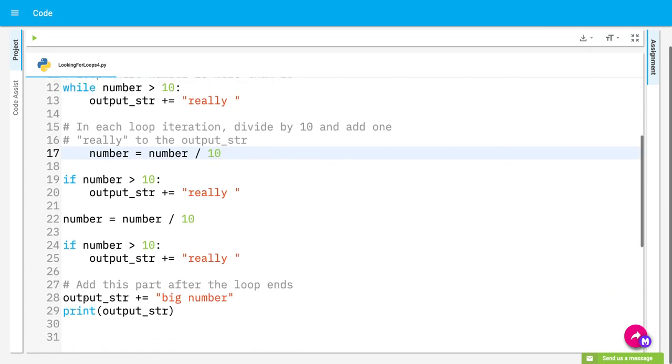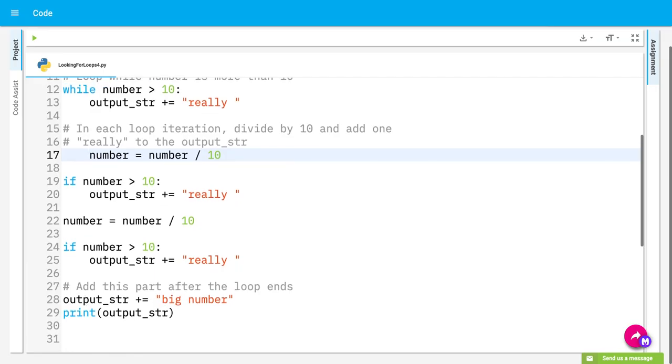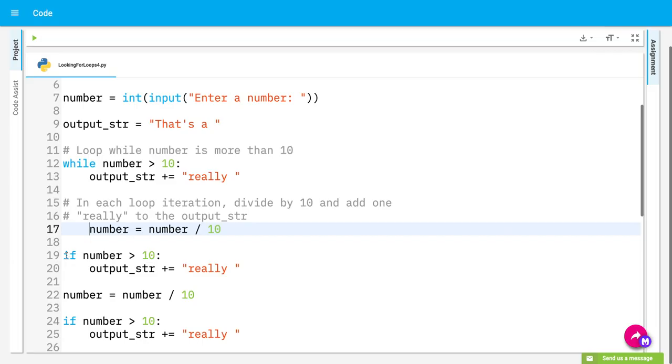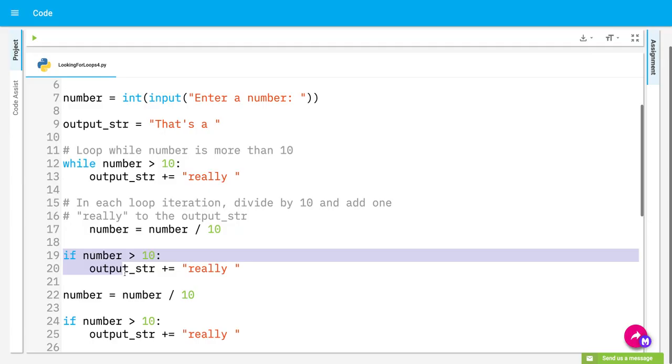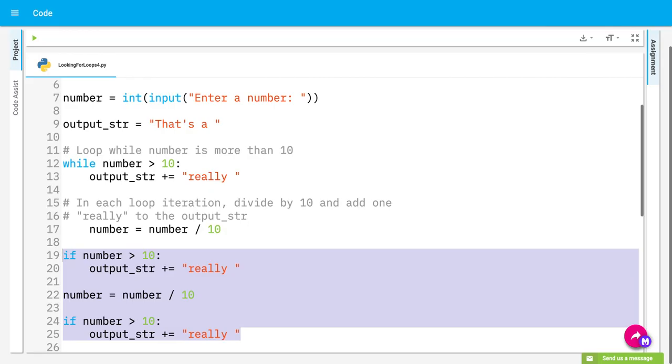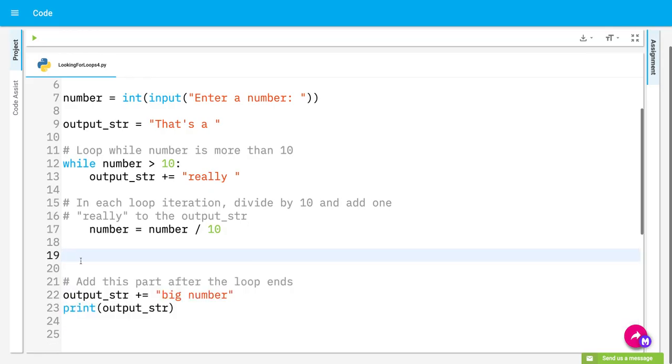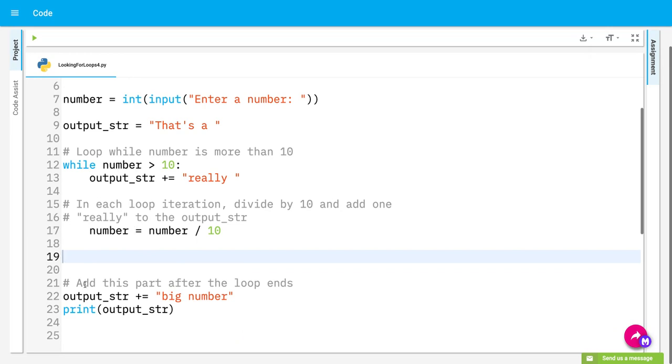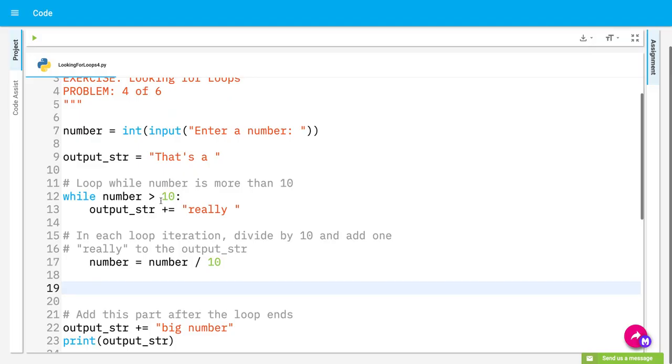And then we've got output string plus big number, print output string. So I think while number is greater than 10. So I think I'm going to get rid of this right here. Whoops. That was weird. If you accidentally click a Mac too hard, it does that. So I'm going to go Command X, get rid of that. I don't think I need that. I think I need to keep this. And I do believe I need to keep this, because while number is greater than 10, I'm going to increment the reallys to the output string.